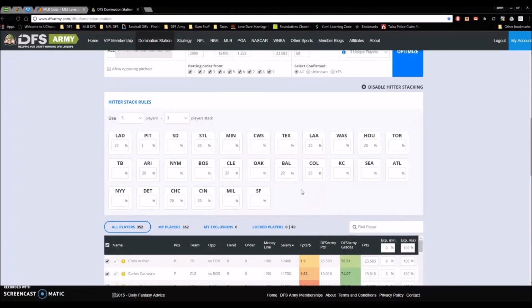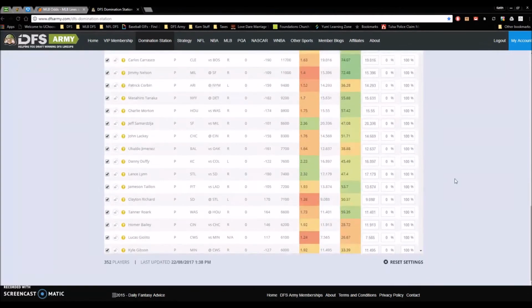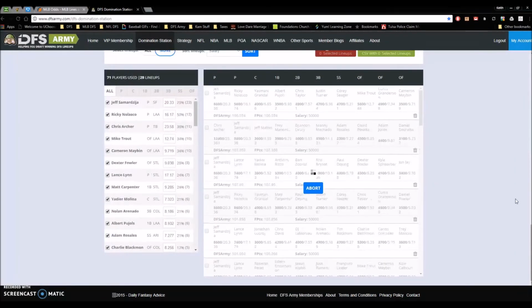So after you get this total up to 200%, and you've got the number of lineups you want to build, pretty much go up here and click on Optimize. Scroll down, and it starts popping them in.